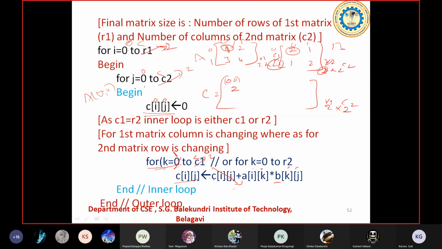Next. Look at this. So now this is A of i comma j. What is i value? 0. j value? 0. C of 0 comma 0 is 2, ma'am. Is it 2? Agreed? Yes, ma'am. Okay.